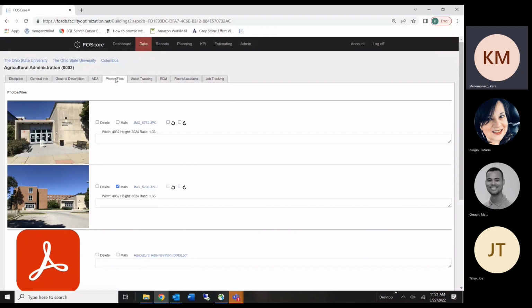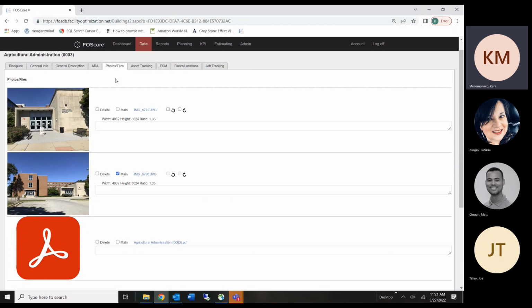Photos and files. So for every building you assess, you'll want to take a primary image or an outside image of the building. Somebody has uploaded 2 images here. You'll see that one of them is checked off as the main. Now what this means is when an image is uploaded and you select it as a main, that image will show up on the cover page for that building's deliverable report.